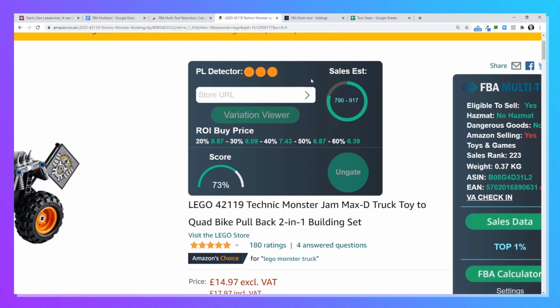Now, quite simply, we've got here also as well the sales estimator. It's going to give you an estimation of the sales, which is really useful for understanding how many units this product sells per month. We've also got here what's known as store URL.